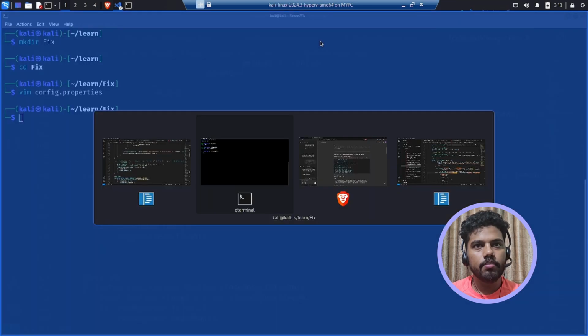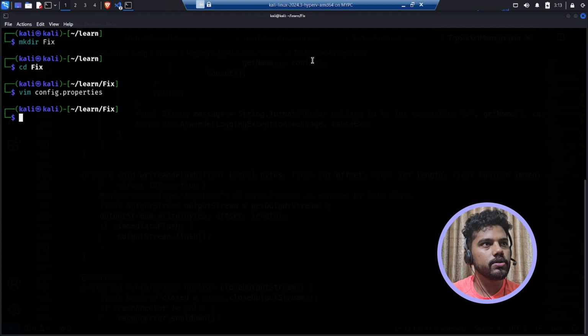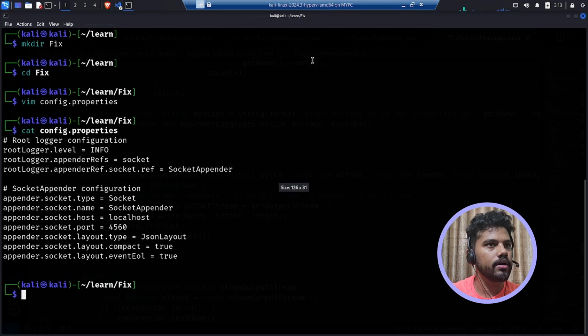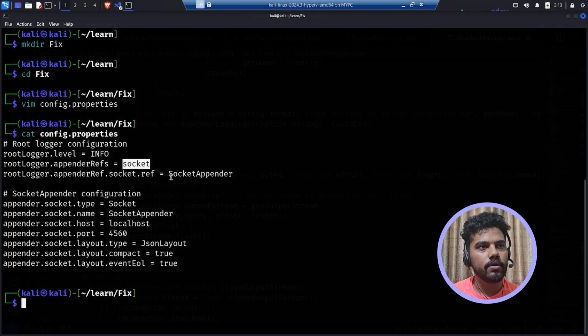And the second bug, but before I do that, I just want to show you the config.properties and how it might look in this. You can see the root logger level is info. We're using SocketAppender, localhost, port number. We are using the JSON layout, and this is kind of how it will look.